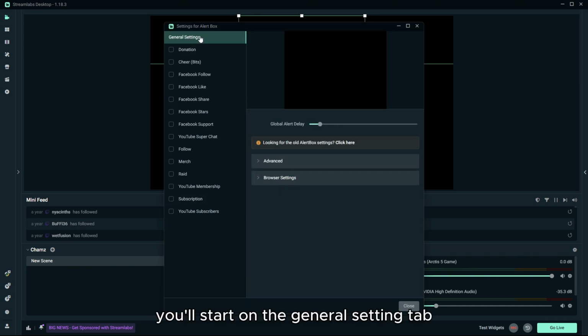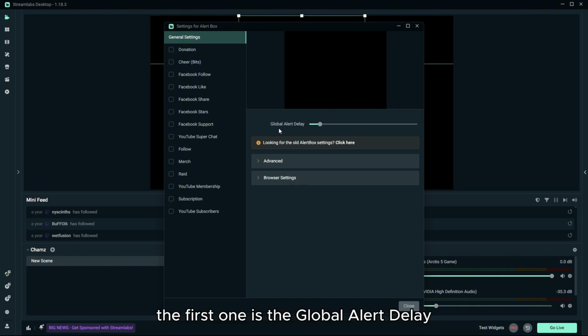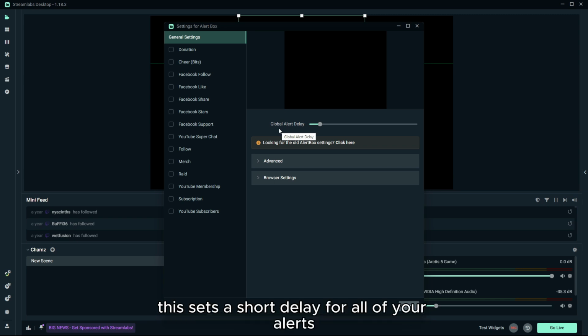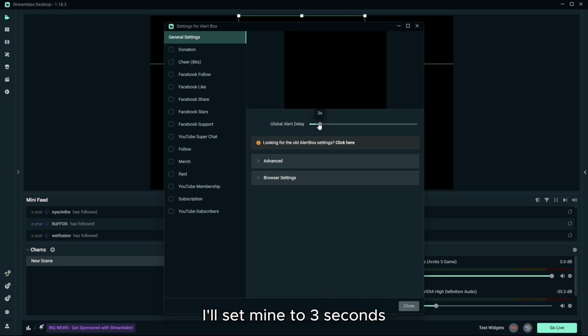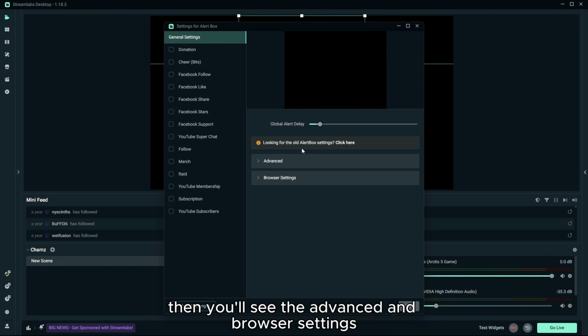You'll start on the General Settings tab. On the right side, you'll see different options you can adjust. The first one is the Global Alert Delay. This sets a short delay for all of your alerts. I'll set mine to 3 seconds, but you can also leave it at 0 if you want the alerts to pop up right away. Below that, there's a link to switch to the old alert box version. You can skip that unless you prefer the older layout. Then, you'll see the Advanced and Browser settings.